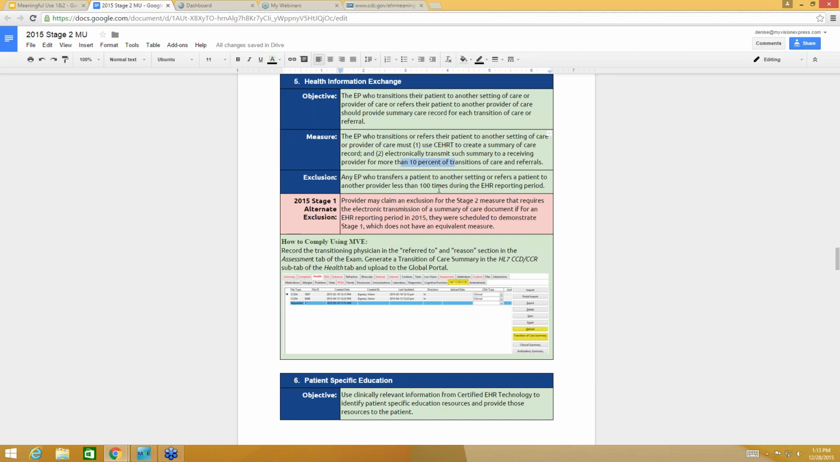And that's highlighted right over here. Now there is an exclusion. So if the doctor refers a patient out less than 100 patients during the reporting period, then you are excluded from the objective. There is a stage 1 alternate exclusion.